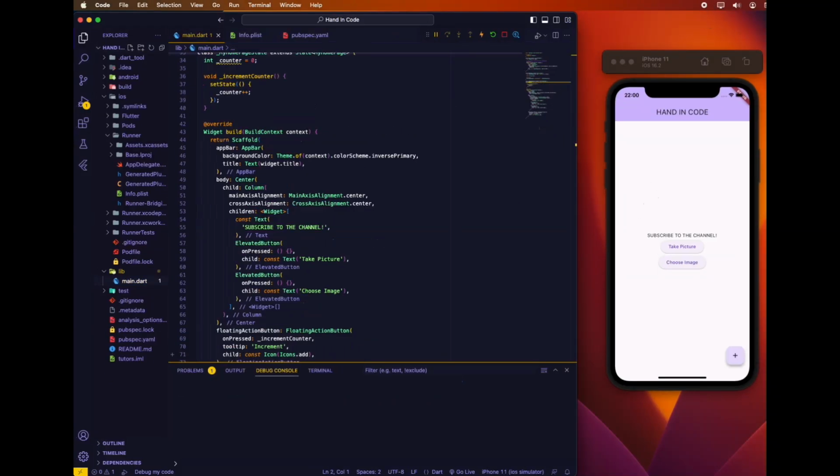Let's learn how to take a picture in Flutter and Dart. So, let's go. Hand in code.